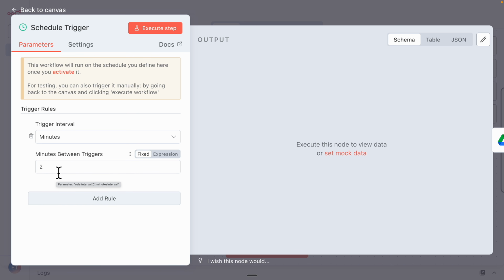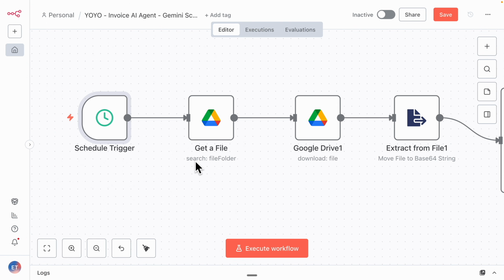Now every 2 minutes, we're going to have a workflow being processed because the average time for this workflow to run is roughly 1 minute. So I'm just going to leave 1 minute of room here so that it's going to trigger every 2 minutes to basically process all the receipts.